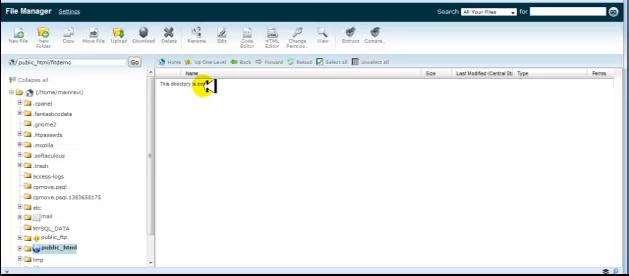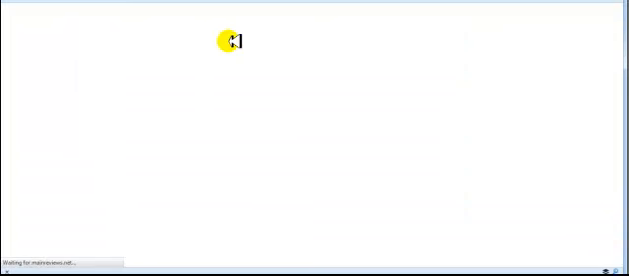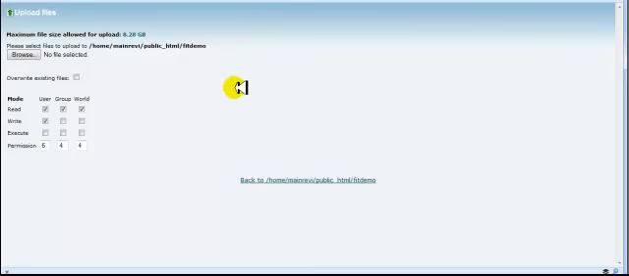At this point, you're going to click on the upload icon, and it will open up in a new window. Make sure you're on this step. If you have to pause the video, please do. At this point, we're going to browse to the location where we downloaded our zip file from the download page.